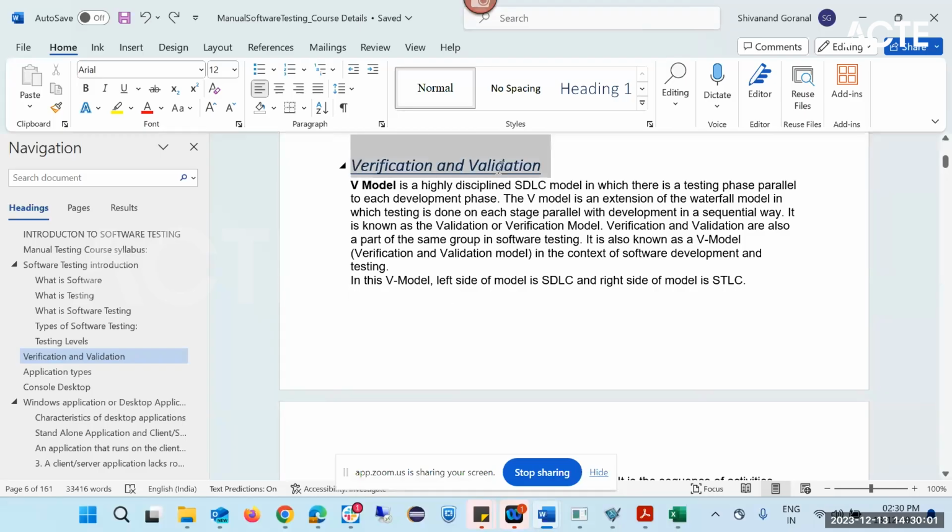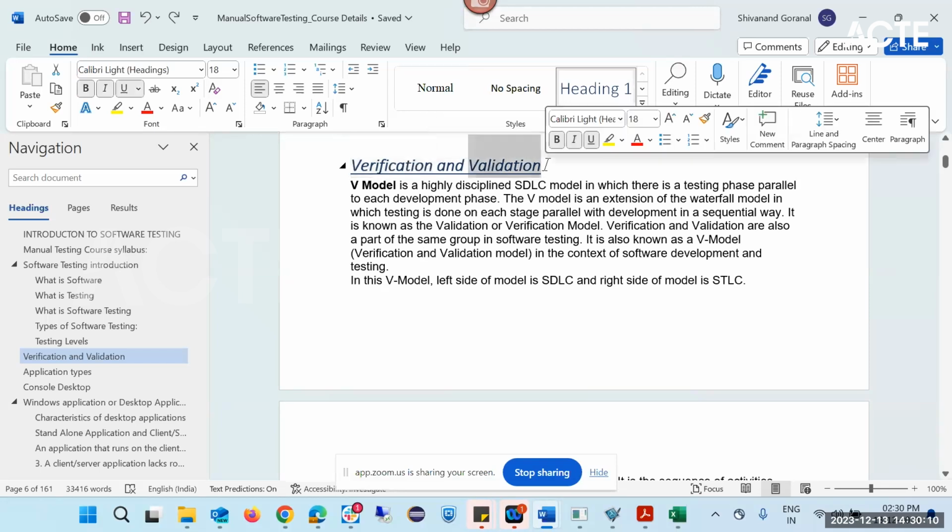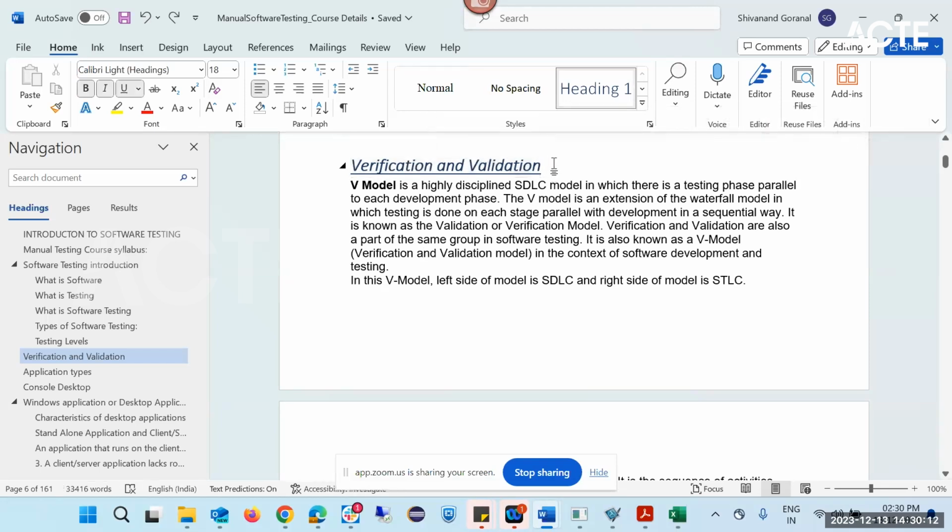The next topic is verification and validation. We have already understood what verification is and what validation is. They look like the same thing, but there is a huge difference. Verification and validation we also call the V model. The V model is a disciplined SDLC model.